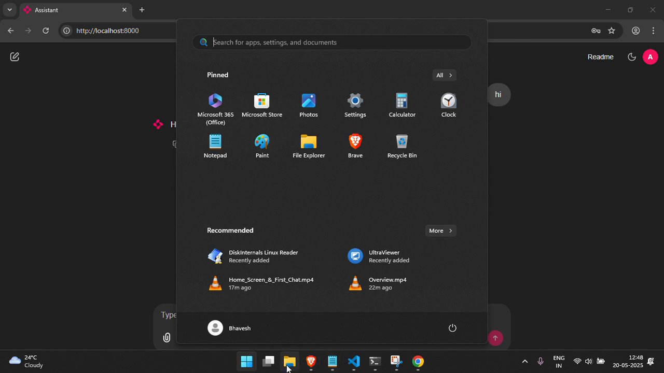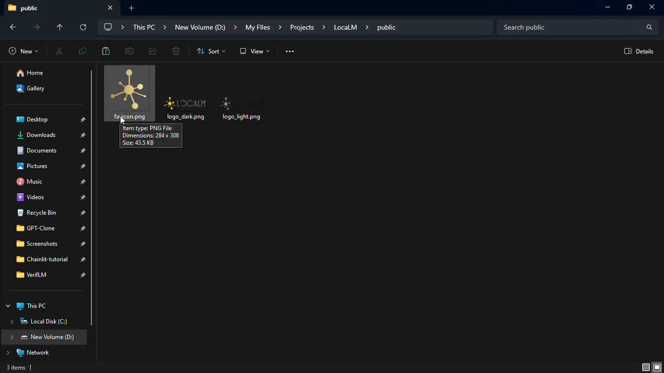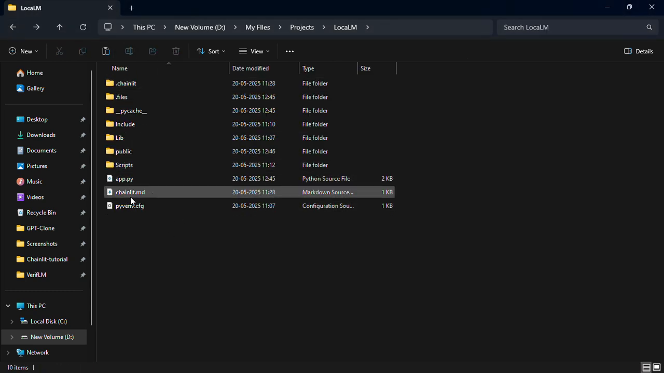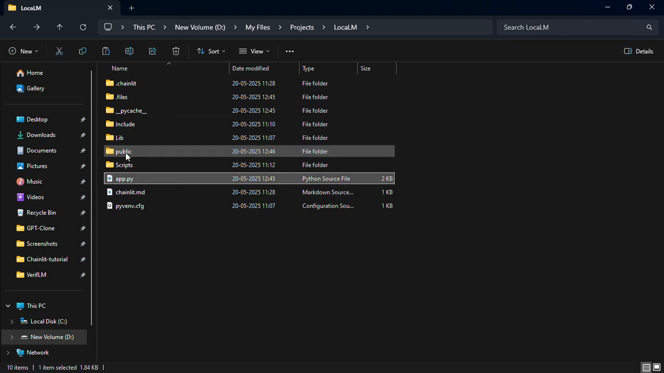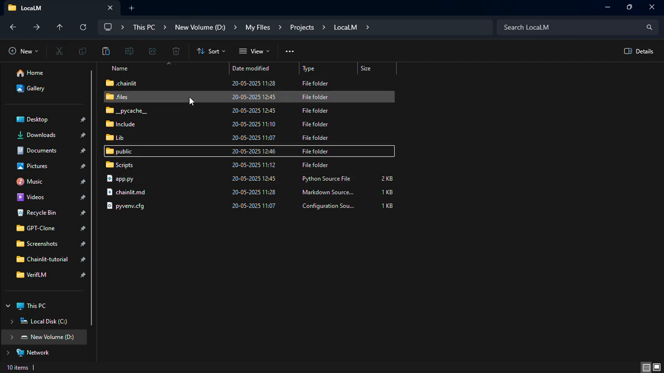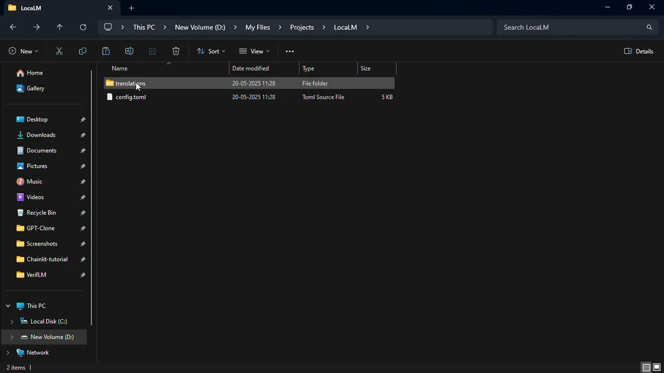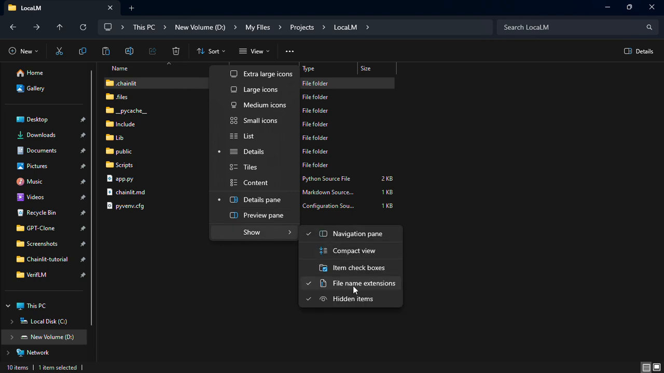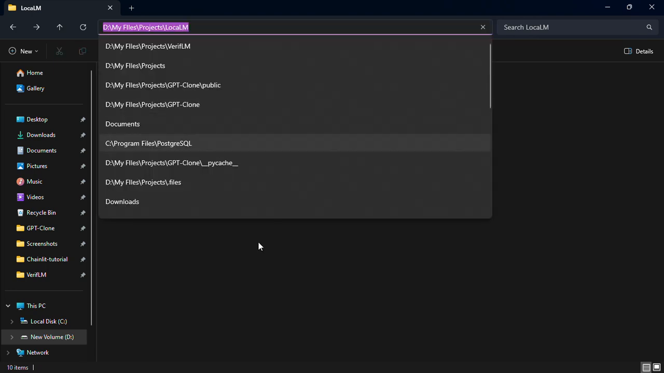And so the naming scheme here is very important. You need to name them exactly this. The main icon you'll need to call favicon, and the logos you'll need to call logo dark and logo light, and put them inside of your main root directory where your app.py exists, in a folder named public. Alright, now the other thing you need to do is go in the chainlit folder. This might be hidden for you, and if it doesn't show up, then go to view and show hidden items, and then it might show up.